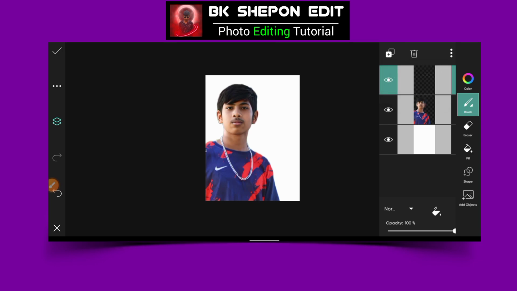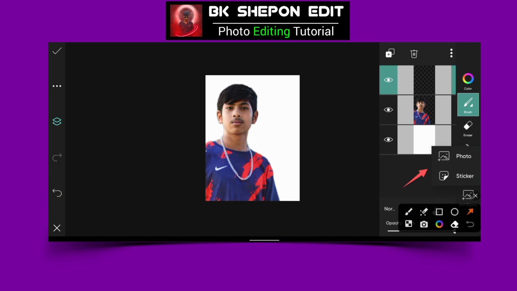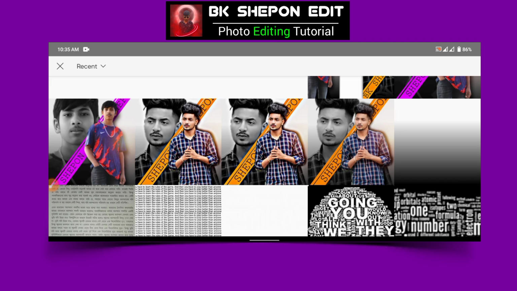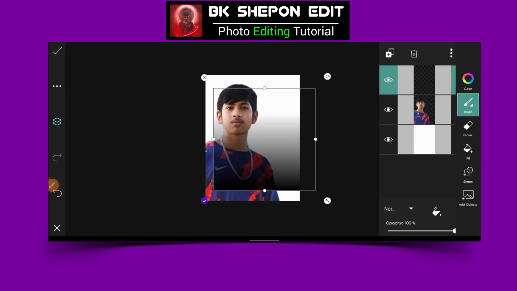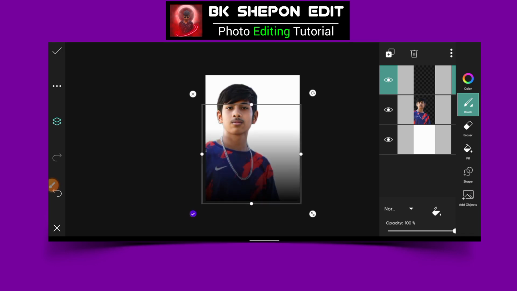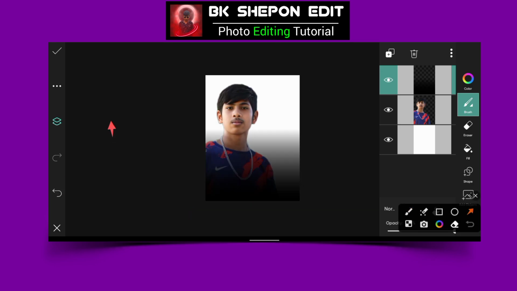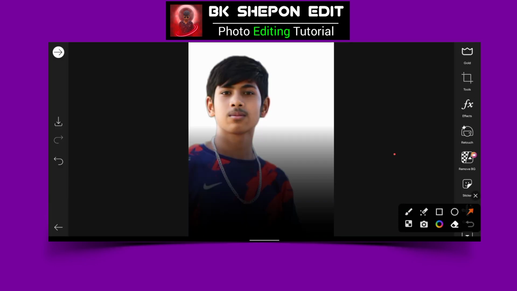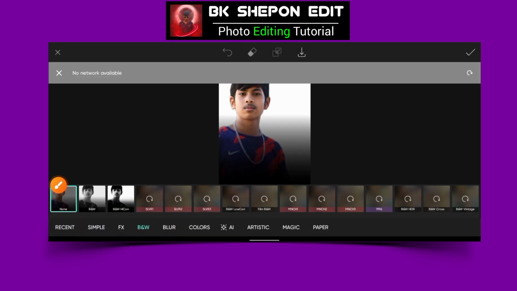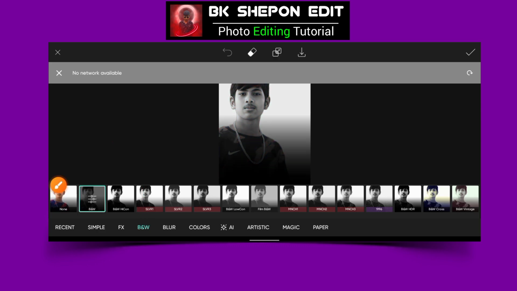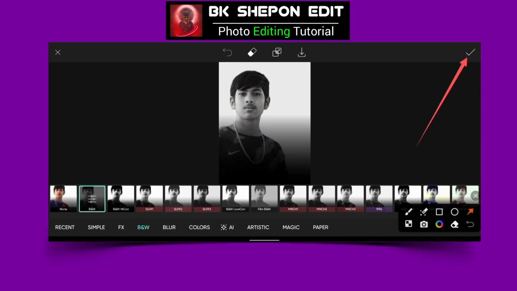Plus button, input layer, add object and photo. Select PNG. Done. Perfect size. Okay, and done. Effect. And done.